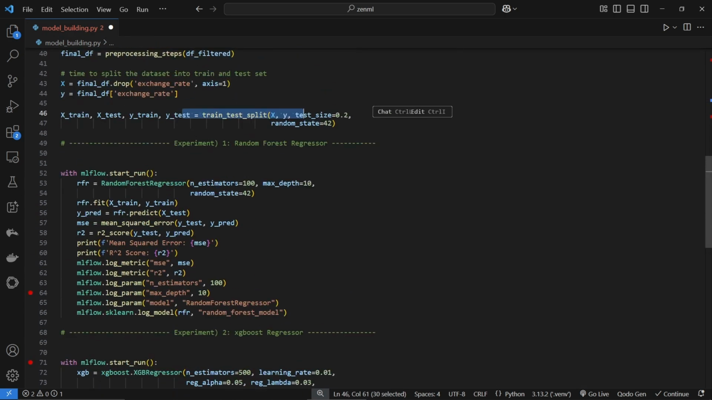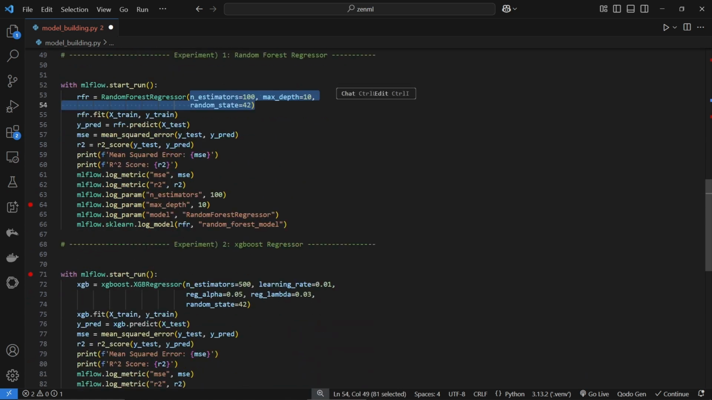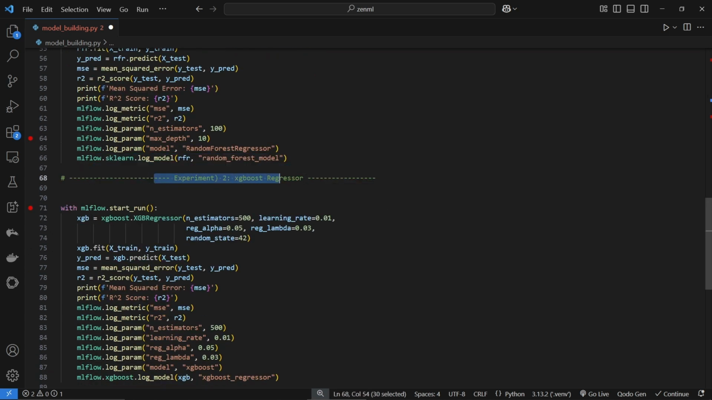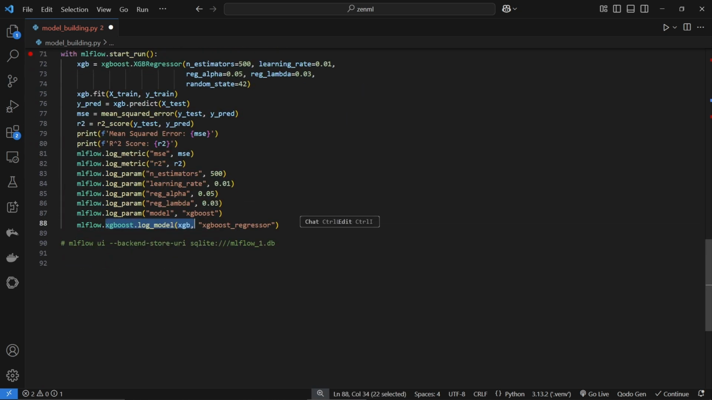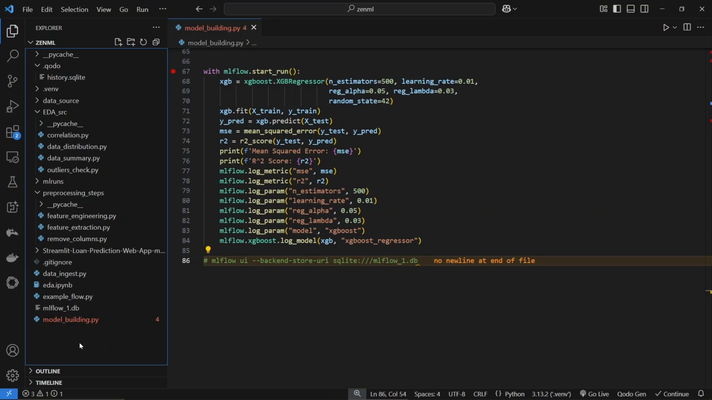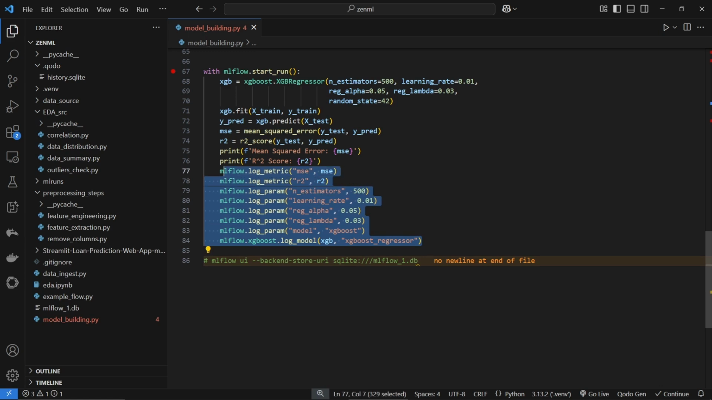And in the first experiment, I'm using random forest regressor, training the model here and logging all the metrics and parameters that I defined right here and the model itself. Alright, and in a second experiment, I'm using XGBoost regressor. I'm doing the same. I'm logging all those metrics, all those parameters, and the model itself. And now if I run this script, this will train the models and log everything that we defined here.